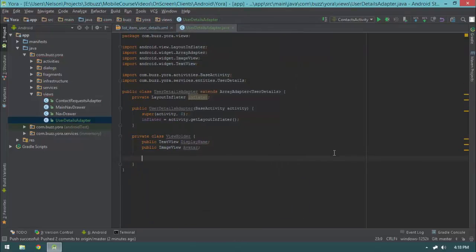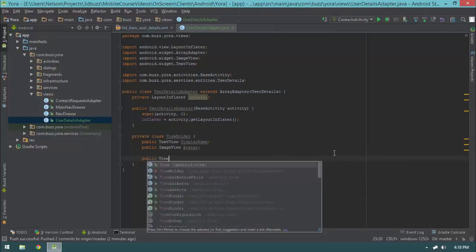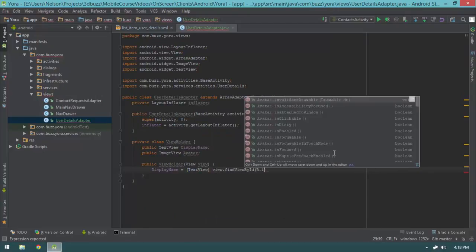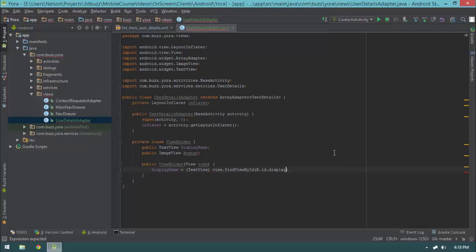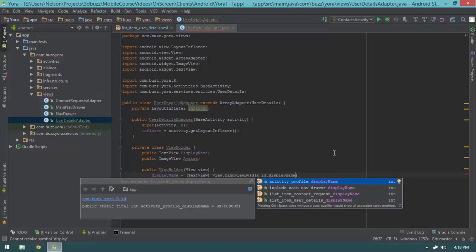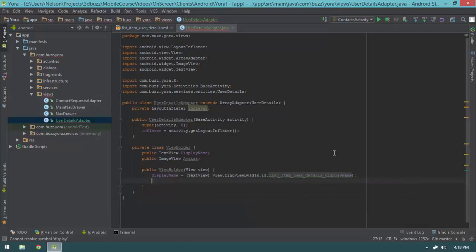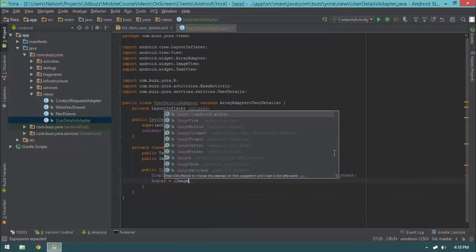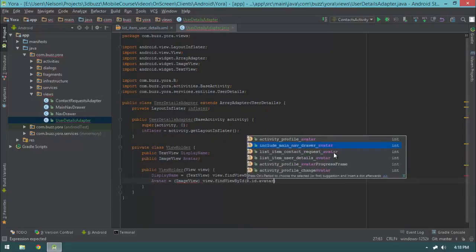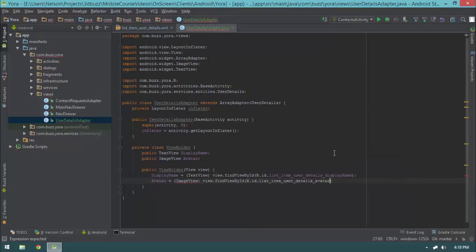And its constructor will take in a view, and its display name will be set to text view, find view by ID, R.id.display, import R, and then display name. We're going to be doing list item user details display name. Avatar is cast to image view, find view by ID, R.id.avatar, which will be list item user details avatar.